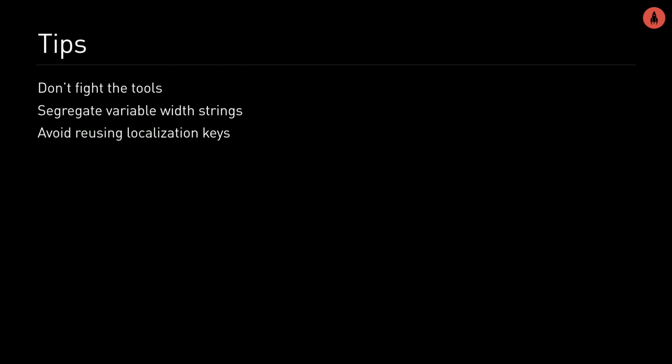Avoid reusing your localization keys. As I said, we no longer have the backing of the Localizable.strings file. So every time you use a localization key in your code, it's going to determine, based on that particular call site, what's displayed in your app. And we can't be sure which one's going to be used as the source for the export generation.